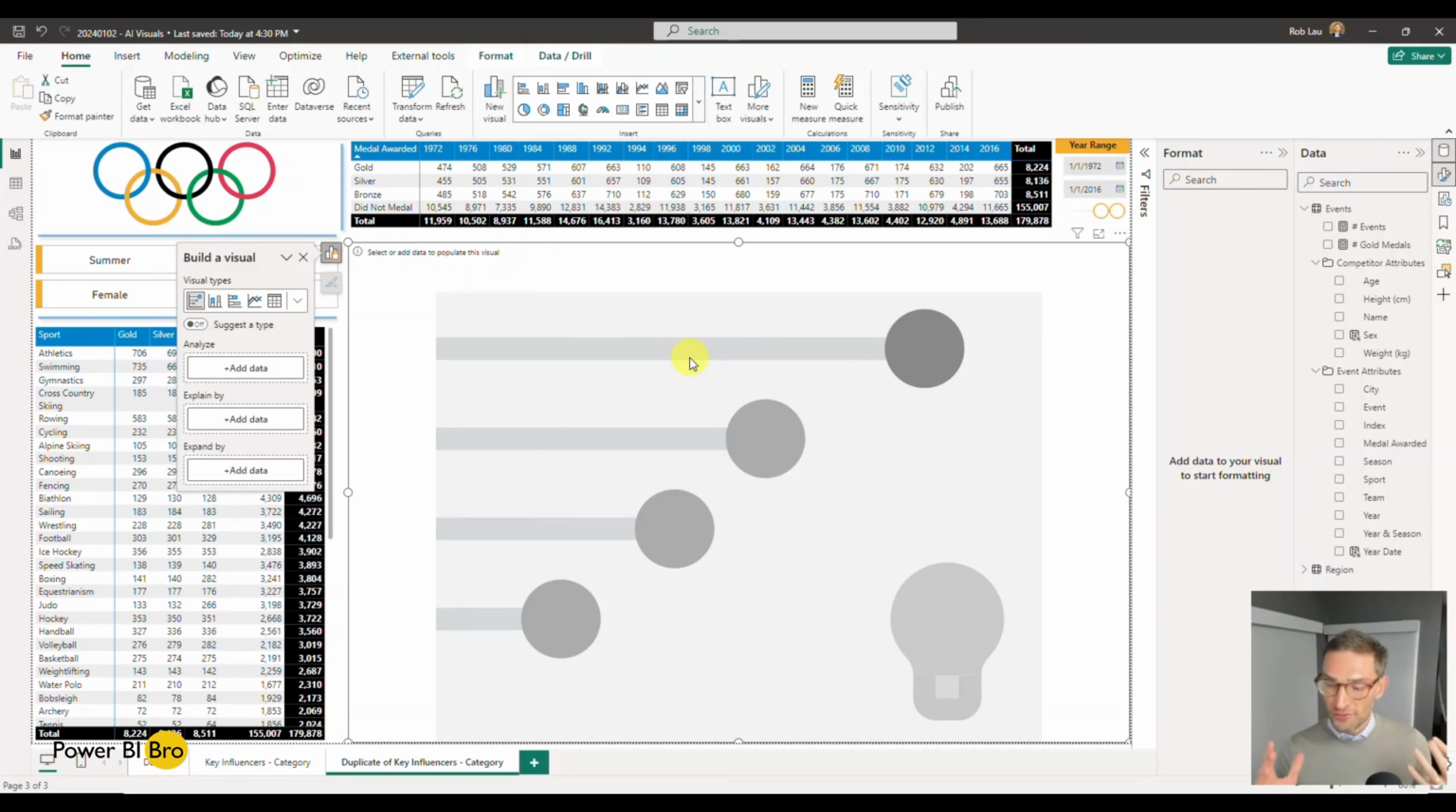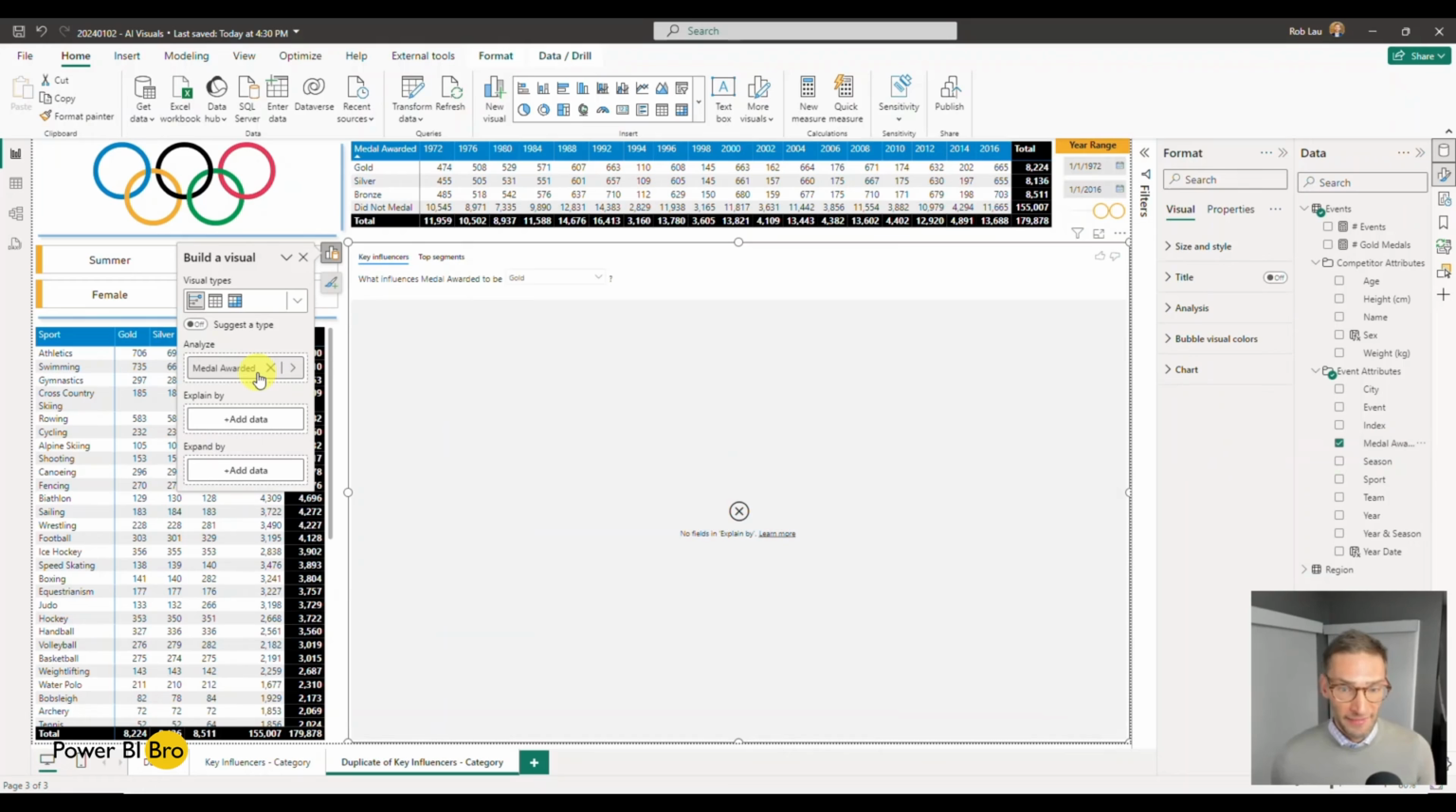So anyways, the first thing when you're setting this up is to say, what question do I want to answer? What thing do I want to evaluate? So if it's a category, if it's a rating, low ratings, high ratings, gold medals, no medals, all those things, that's what you're going to put in the analyze. It's a single thing, a one-stop thing you want to get insights about. So in this case, we have a measure called medal awarded. Let's add that to analyze.